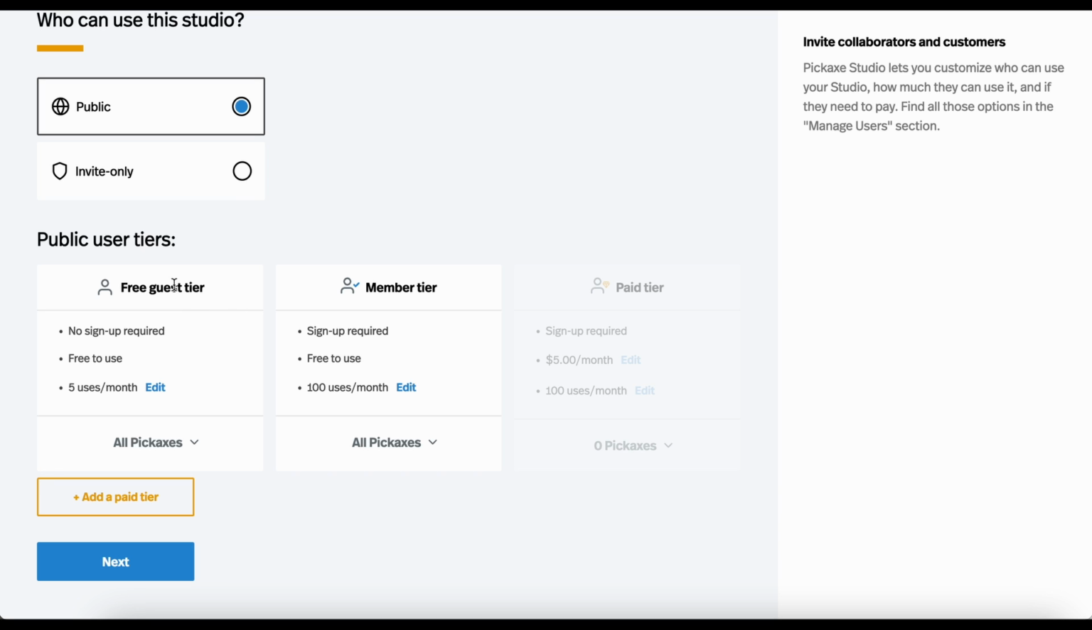So here we have the free guest tier. This means anybody on the internet who gets the URL of the studio can show up and use it for free. No sign up required. Member tier are people that give you their email. And then paid tier is a paid tier.